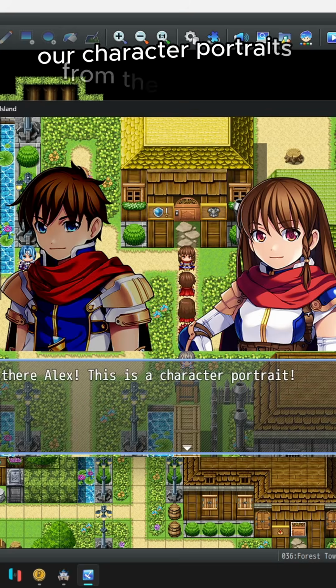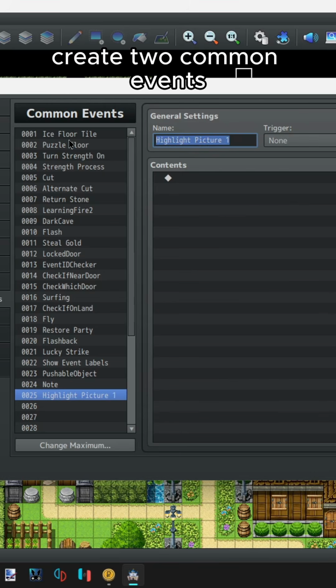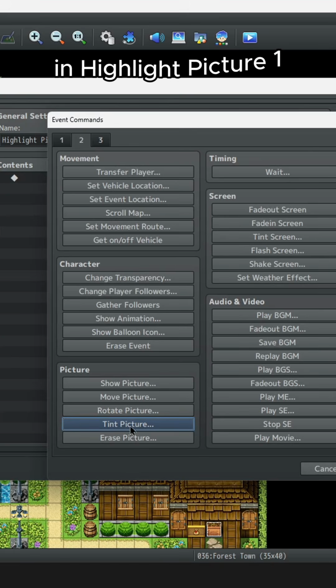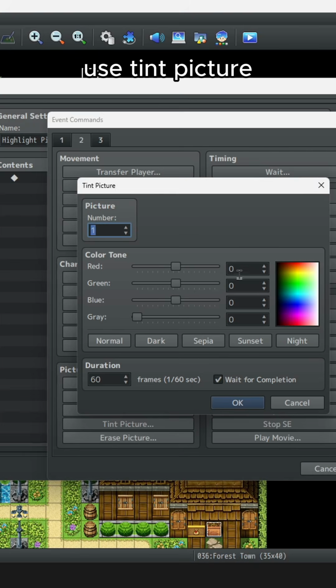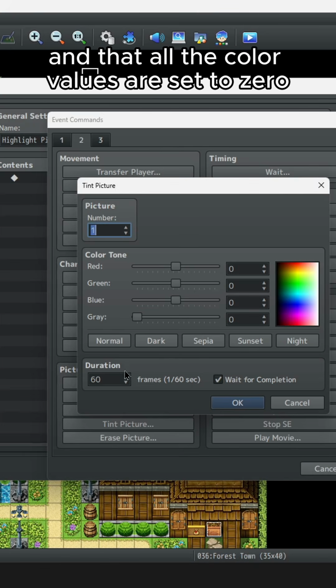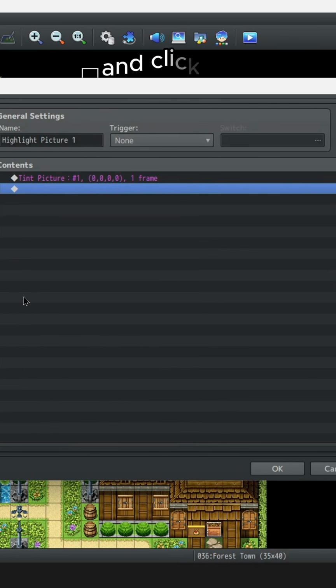Let's highlight our character portraits from the last video when they speak. Create 2 common events. Call them Highlight Picture 1 and Highlight Picture 2. In Highlight Picture 1, use Tint Picture. Make sure your picture number is 1 and that all the color values are set to 0. Set the duration to 1, uncheck Wait for Completion, and click OK.